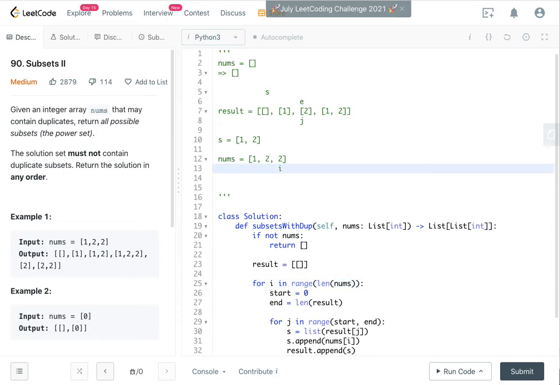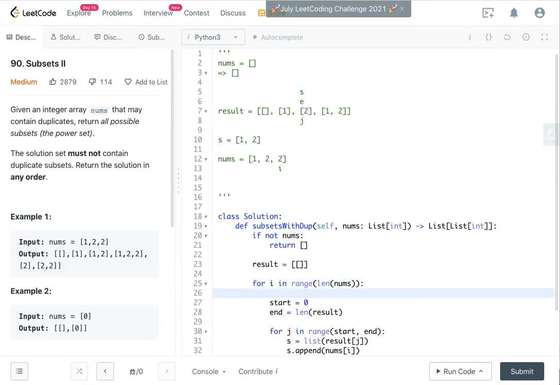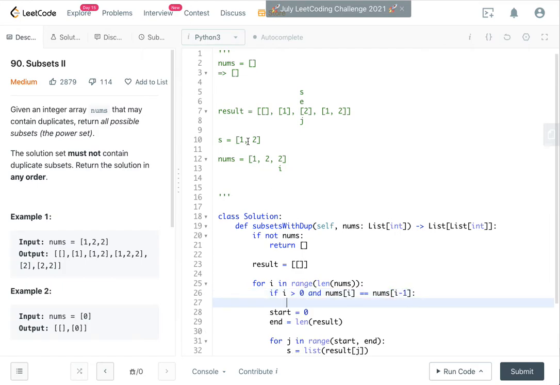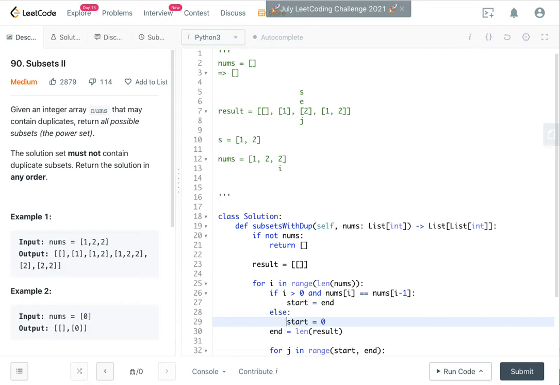And this is where we do something different. So notice we want to skip over this, and we want to skip over this. We basically want S to start at the previous value for E, just like that. So how do we do that? Well, if there's a dupe, as we have here, there can only be a dupe if I is greater than 0, like this. Then we're going to move start to the previous value for E, and otherwise we'll start at 0, which we were doing before.